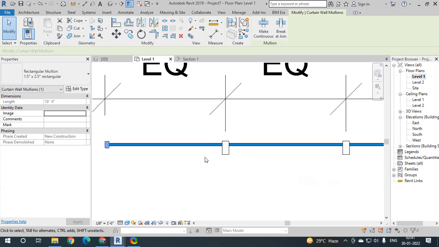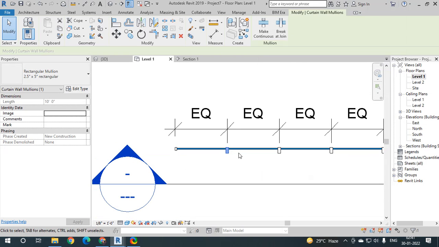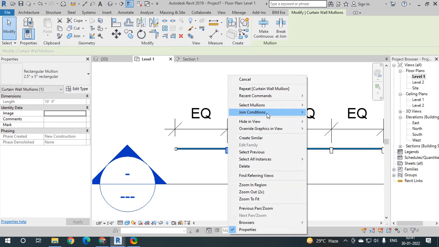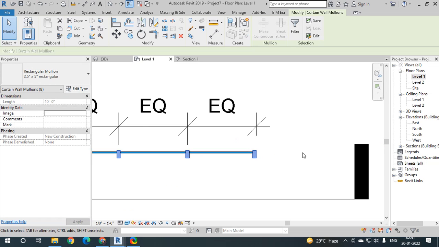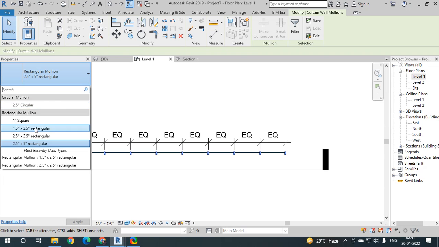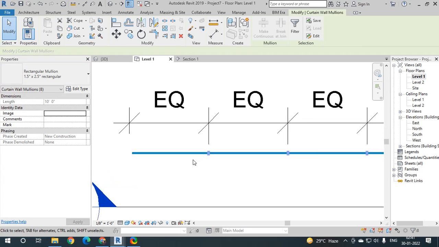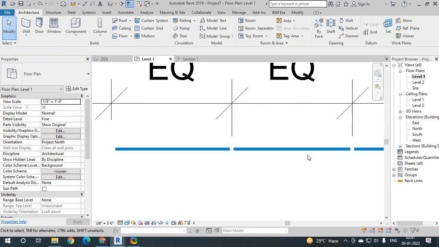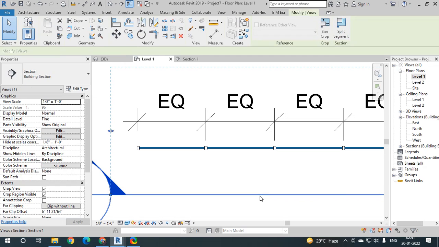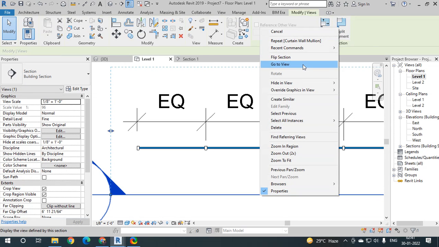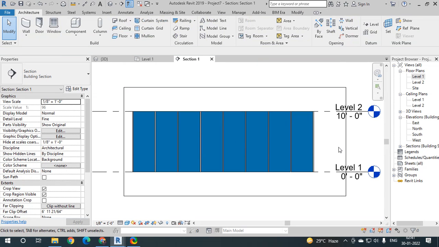So now again I will have to apply the same properties to my remaining mullions. So I will click here, select all instances visible in the view. These all instances got selected, and I will have to drop down and select this. So again the same property got applied to all mullions. Now I have placed the vertical mullions. Now I will have to place my horizontal mullion.